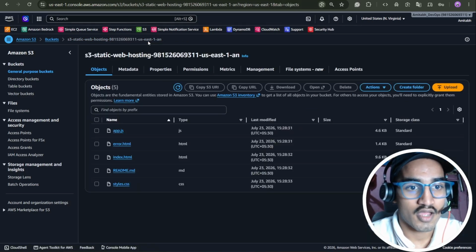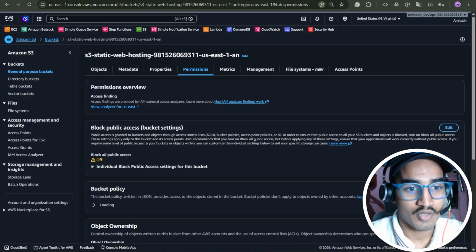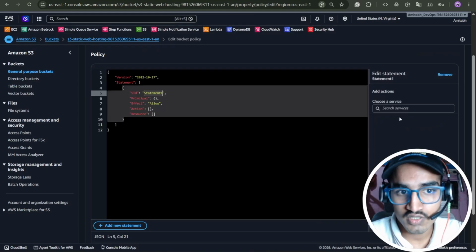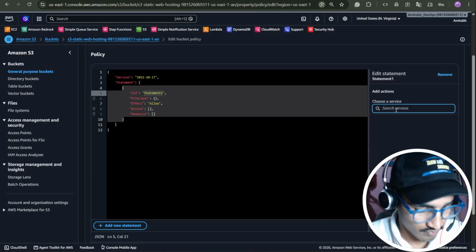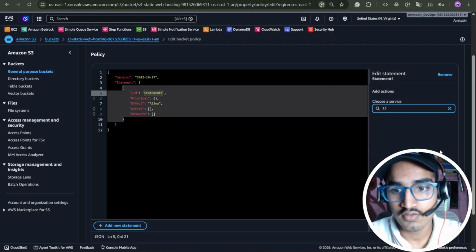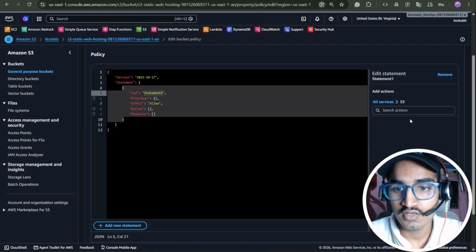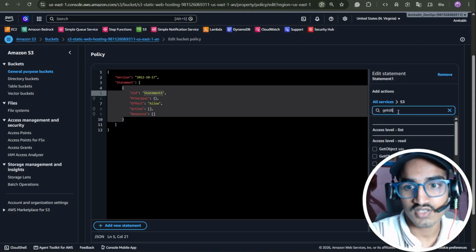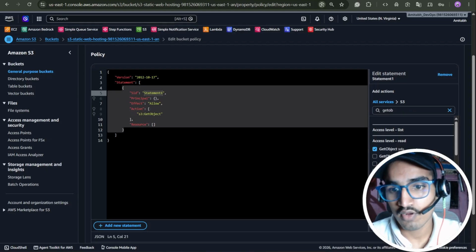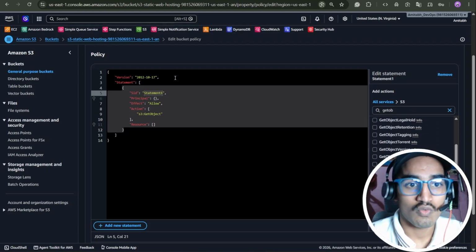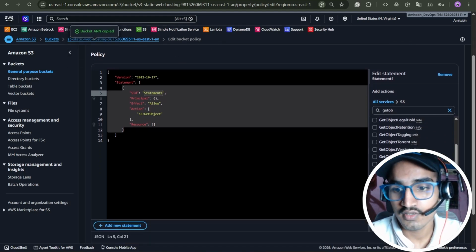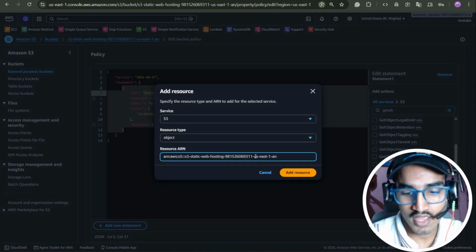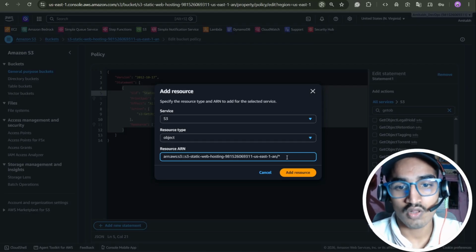Once I go to the bucket, in the permissions tab we have to write the bucket policy and add a new statement. The service we are using is S3, so we select S3, and the action we want to perform is get object, so that anyone can get the objects inside the bucket, whatever files we have uploaded. We need to add a resource on which bucket. This is the bucket ARN. So we will add a resource and select objects, and paste this ARN followed by slash star, which means all the content in this bucket.